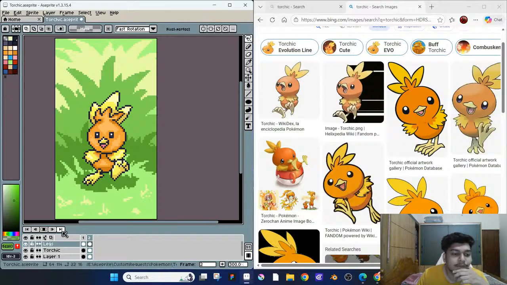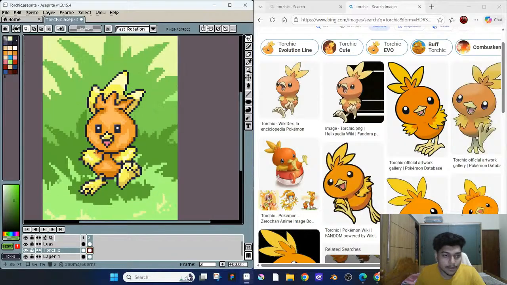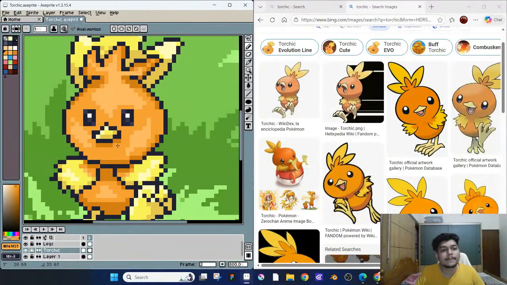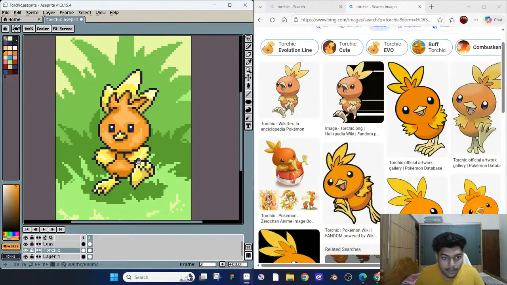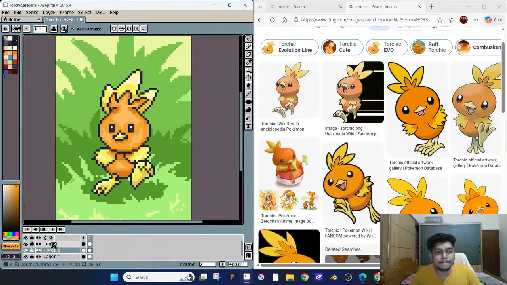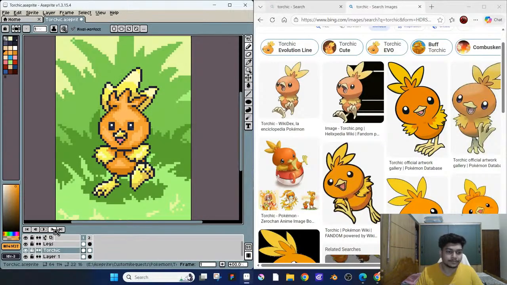Maybe let's draw the mouth, right? Let's edit the mouth area, the beak. Go like that, maybe, so that it opens and closes its mouth. Yeah, I think that was good.